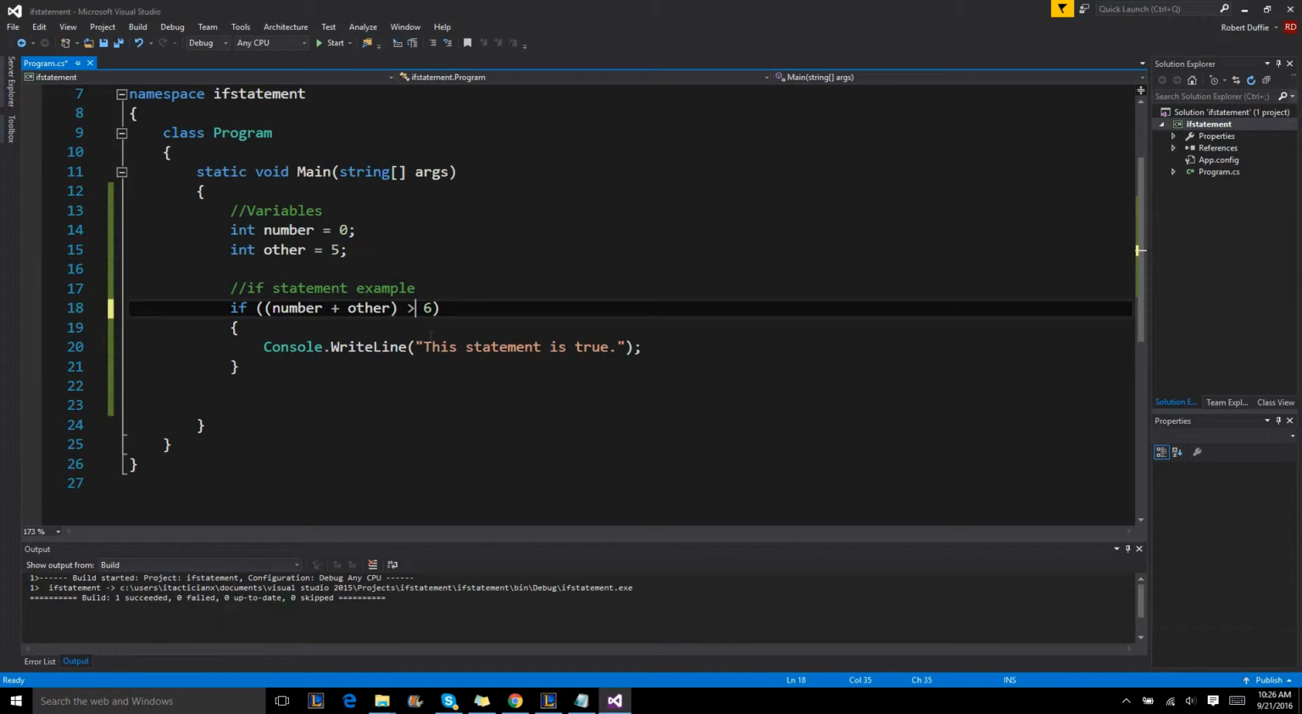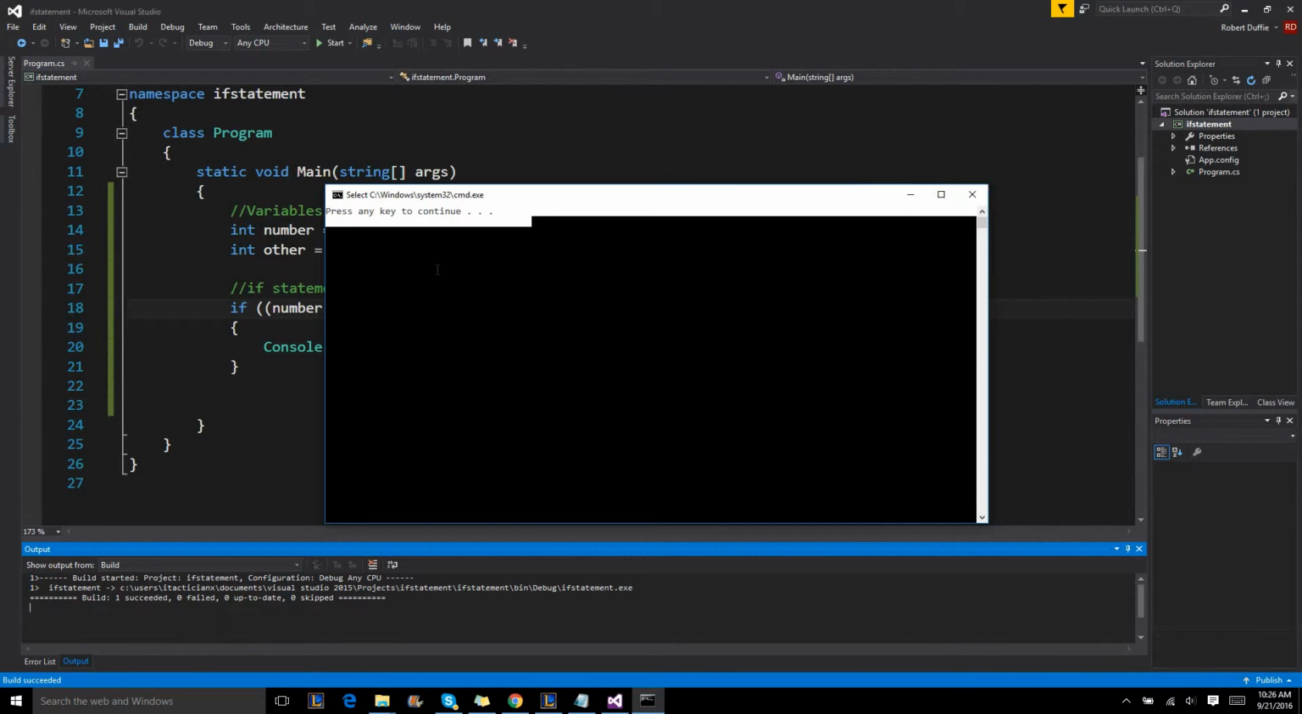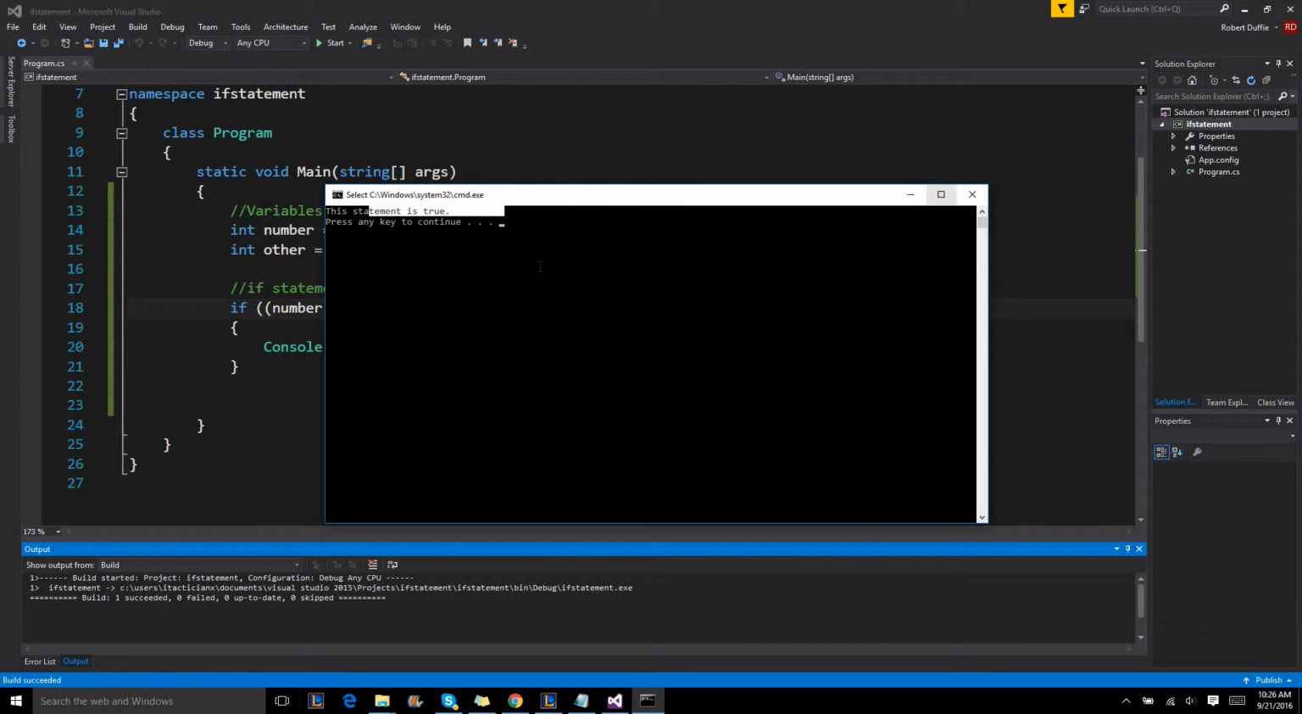But you can also use, if you wanted to say if these two numbers were greater than or equal to 6, you write that as greater than equal to 6. And it'll print out because, no, it won't print out because this is less. So let's try that. Control F5. Did not print out. And we change this to less than or equal to. And it should print out. So Control F5 and statement printed out.